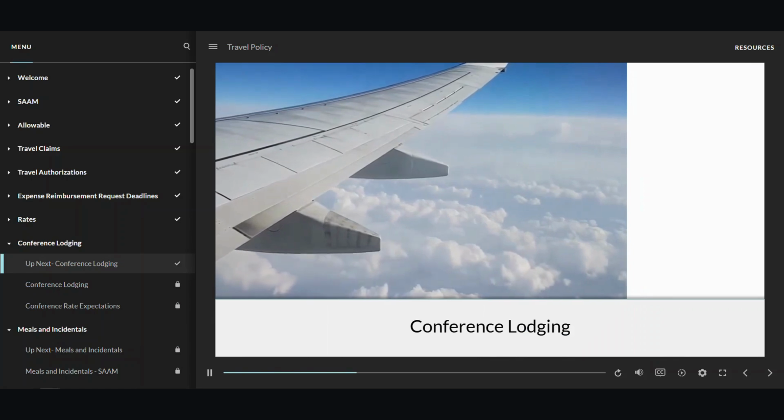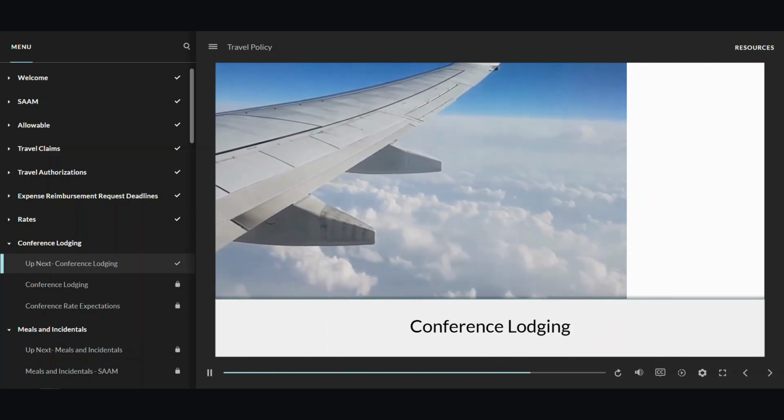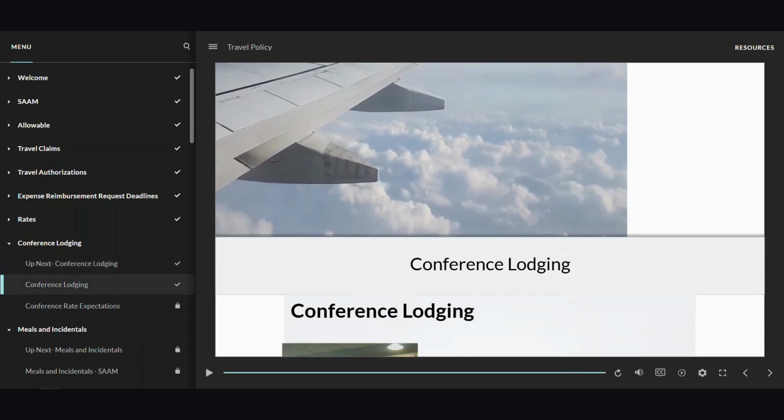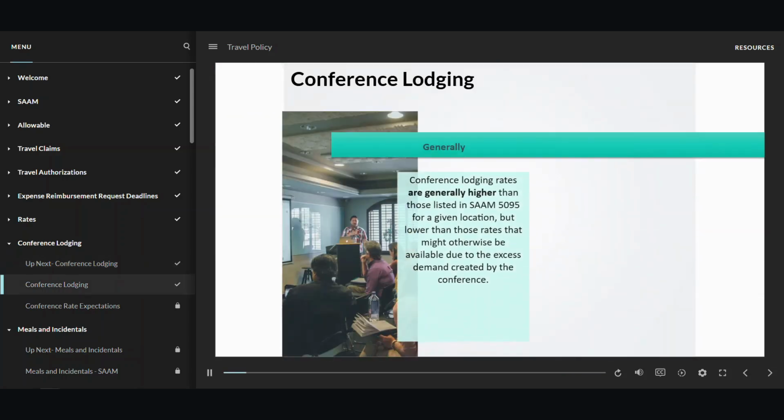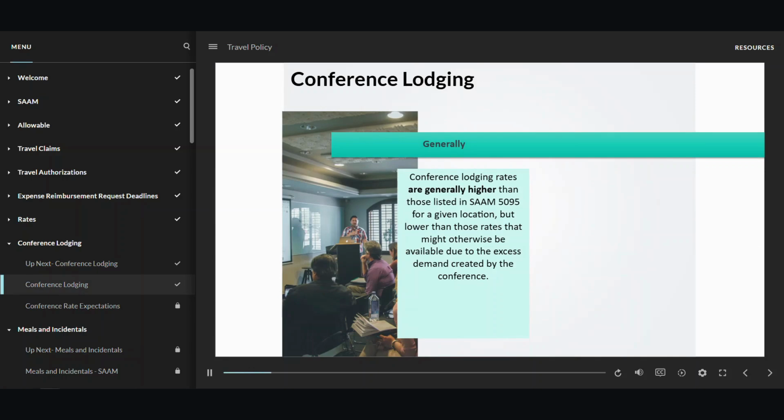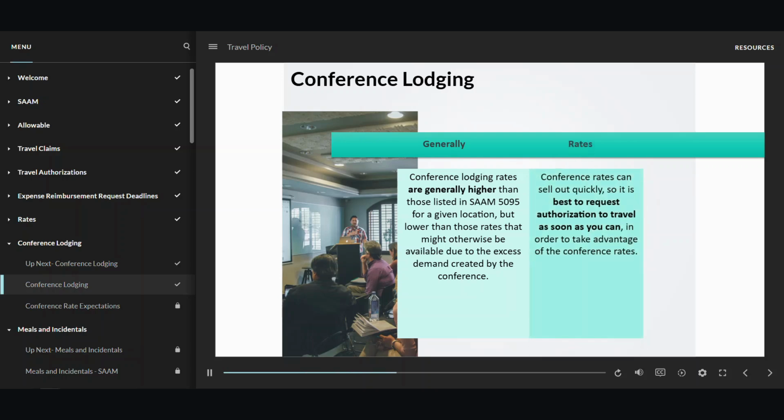Up next is the section on conference lodging. Conference lodging rates are generally higher than those listed in SAAM 5095 for a given location, but lower than those rates that might otherwise be available due to the excess demand created by the conference. Conference rates can sell out quickly, so it is best to request authorization to travel as soon as you can, in order to take advantage of the conference rates.